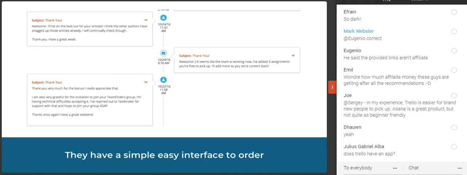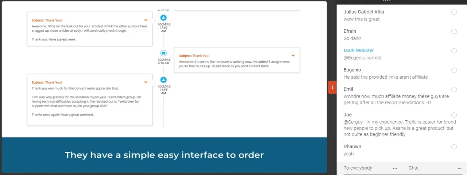And after he received the bonus, the writer emailed me back. Thanks so much for the bonus. I really appreciate it. I'm grateful for the invitation. I am joining in. See you later. And then boom, I gave him assignments and he took care of it. And now I have a real relationship with that writer. I can take it to the next level.